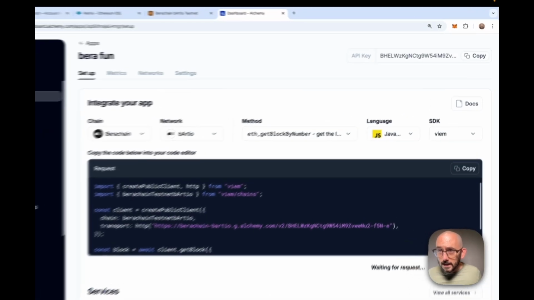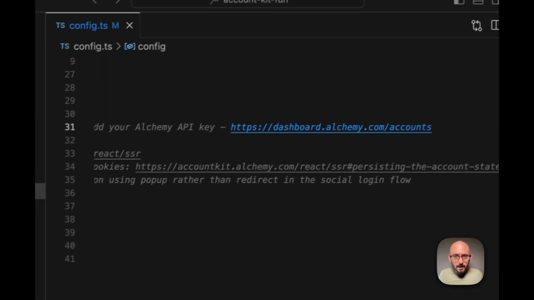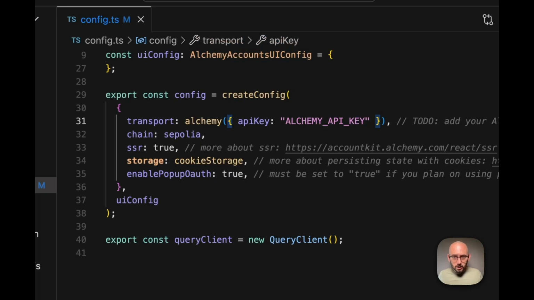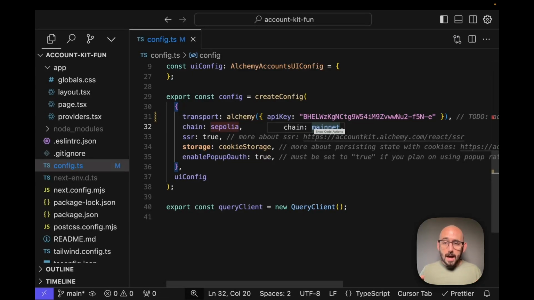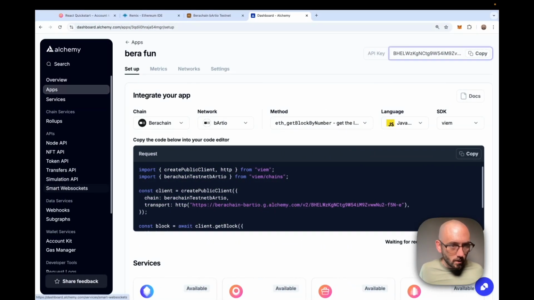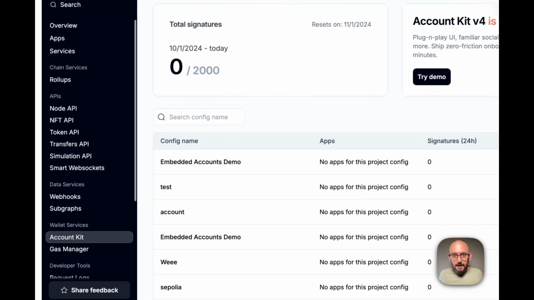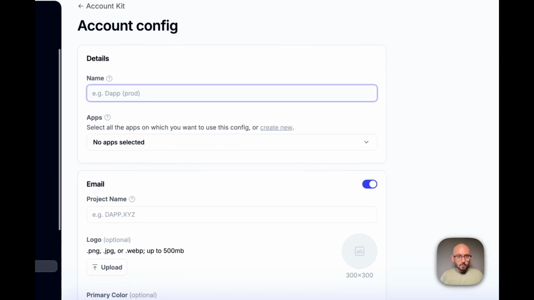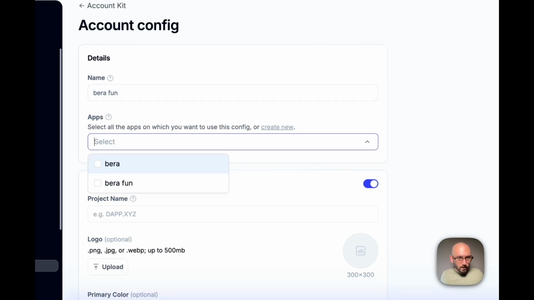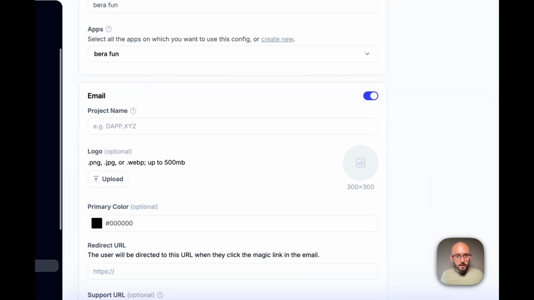My API key is up here in the top right corner. I'm going to copy that over, bring it in here, just paste it. Now what I want to do next is configure my Account Kit setup, where I can set up that I want to use my different social applications and also set up my Gas Manager policy. So you're going to see what that looks like. Let's go over here down to Account Kit. In Account Kit, you can see I have a bunch of configurations. I'm going to create a new one. We're going to call it Bera Fun, and we are going to attach it to Bera Fun.